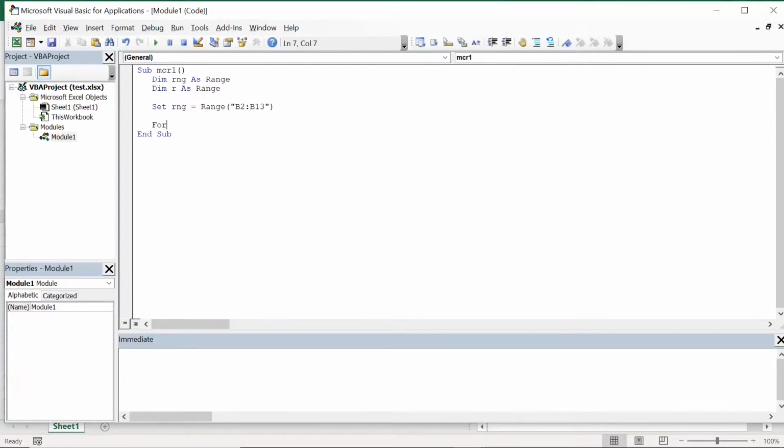Now, For Each r in rng, write the next. So in this For Each loop, we will check if r.Value is greater than 90. If the sales are greater than 90, then r.Interior.Color is equal to vbGreen. So if the sales are greater than 90, we will give the color green.